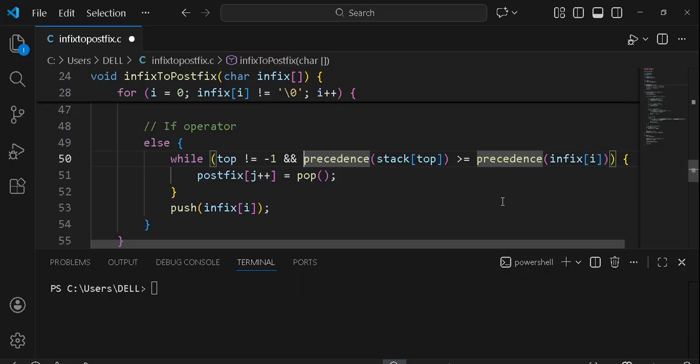For example, the top of the stack contains star. Then what is the precedence of star? Precedence is a function, right? So when I say precedence of stack of top, and stack of top contains, let us say, star, the precedence is 2. And precedence of infix of i means in the input expression, let us say I found plus. So if precedence of star is greater than or equal to plus, obviously precedence of star is 2 and plus is 1, 2 is greater than or equal to 1.